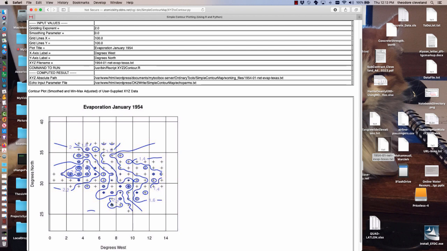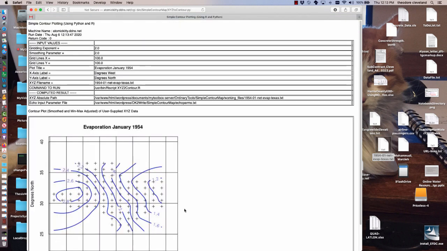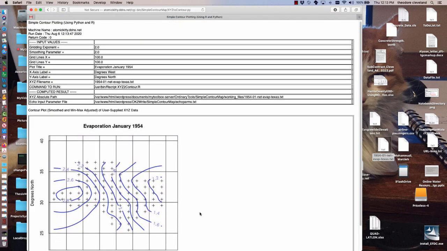But there's an awful lot of these pits here, and so our choice to deal with that is to either increase the smoothing parameter or possibly mess with the gridding exponent. Easiest, in my opinion, is to go ahead and put on a little smoothing. So we'll put smoothing equal to the exponent and redraw the map. And that tidies it up, in my opinion, quite nicely. And this might be a suitable contour map to use.